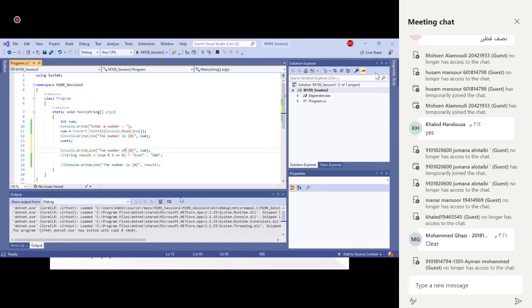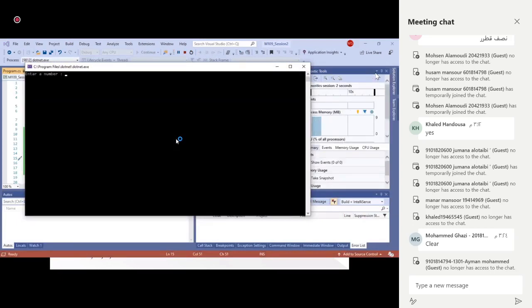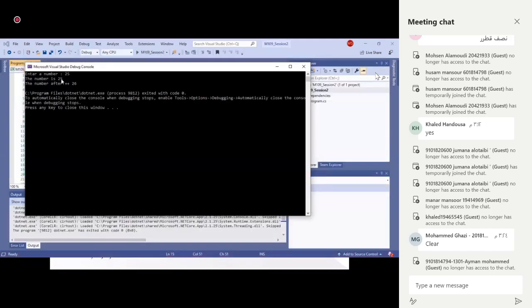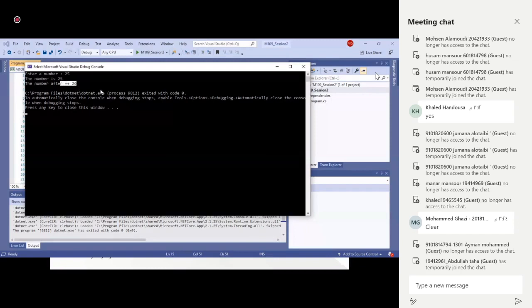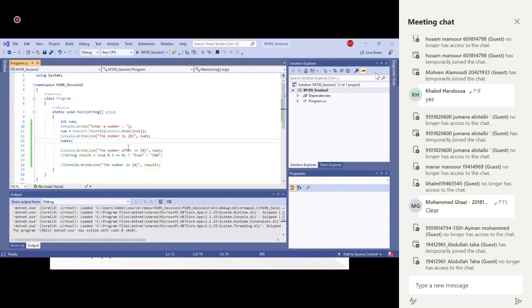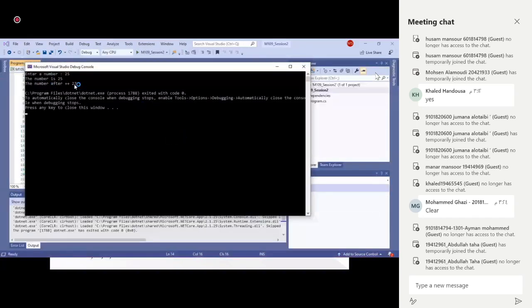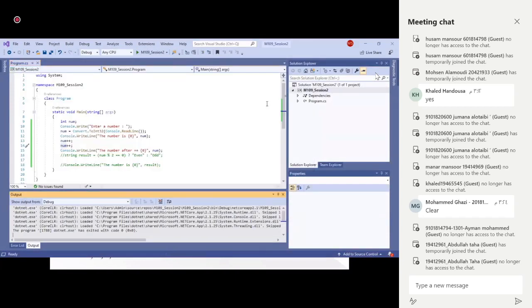Number after plus plus. So I enter number 25. The number is 25. Number after plus plus is 26. So what happened? One is added here. Okay. Again, I will make it twice. Number plus plus two times. So one is added there, 26. Again, plus 1, 27. 25. No, the number is 27 because I made it twice.